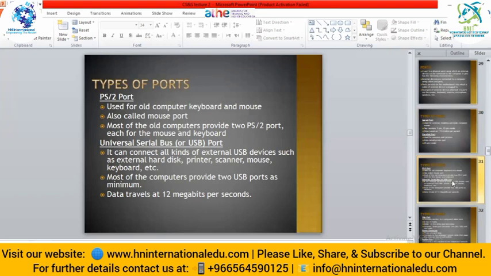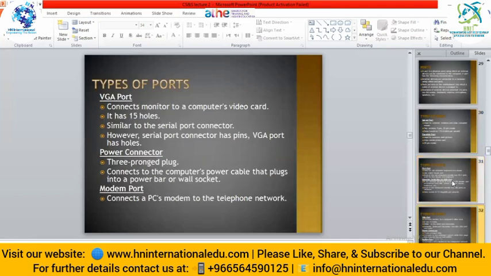Universal Serial Bus, the USB port, is the most commonly used port. It can connect all kinds of external USB devices such as hard disk, printer, scanner, and mouse. Nowadays, most external devices use that port along with the wire, so we can easily access the device, as these ports have high speed for communication. Most computers provide two USB ports as a minimum, but we can add more ports inside the computer. Data travels at 12 megabits per second in the USB ports.